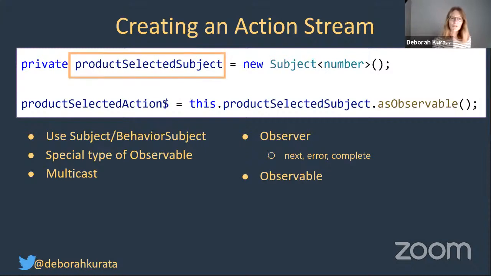So notice our code up here. We have two separate properties. The first one we're making private, and we are setting it to our new subject. The reason that we do that is we don't want any other code in our application, other than this service, being able to access this subject. So we would declare this in one of our services.